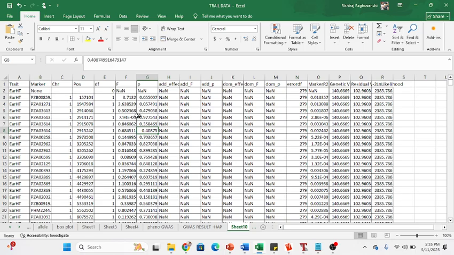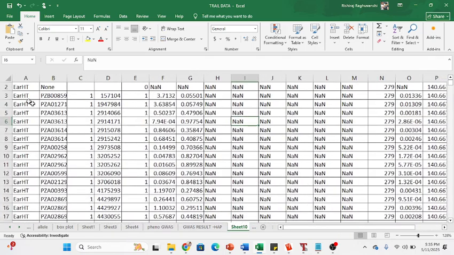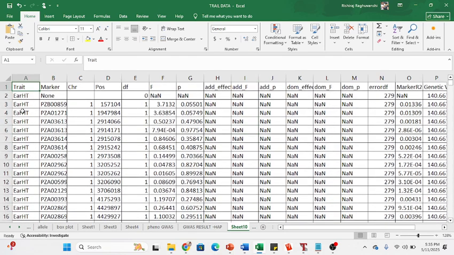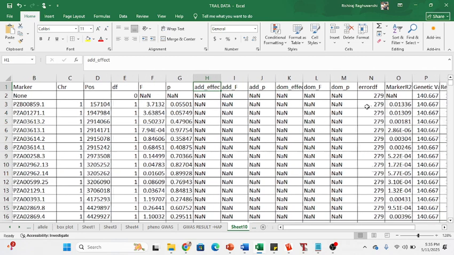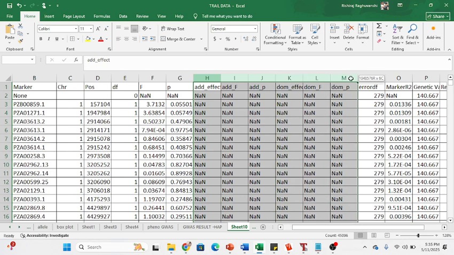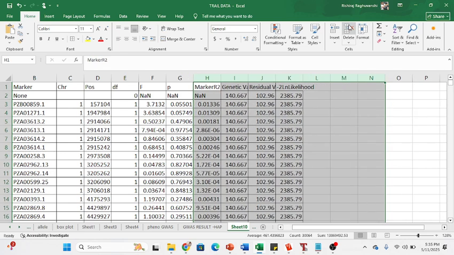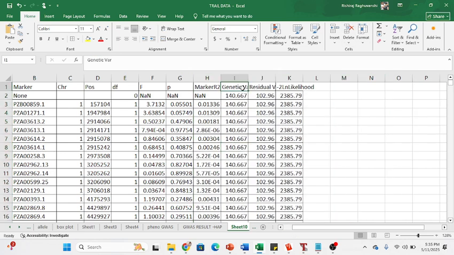Here you'll see many things. I'll explain them one by one briefly. This is your trait, and this is your marker name, chromosome, position, degree of freedom, F and p value, additive effect, marker R square. But here I'm explaining just these two things, which are good: the genetic variance, residual and likelihood. So these are the result table.